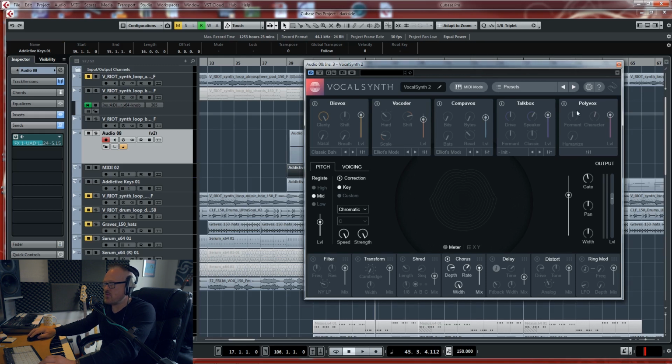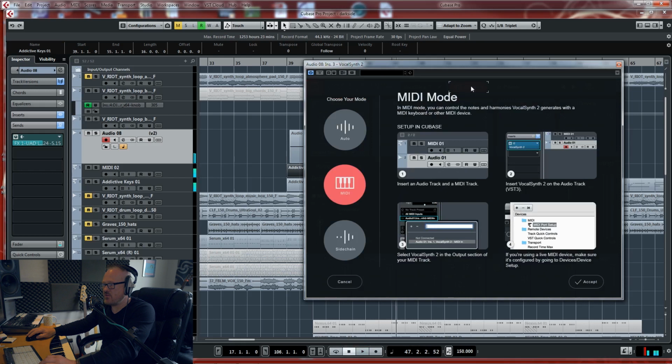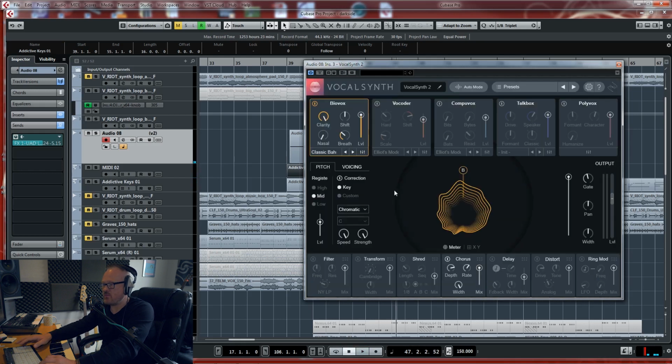So what we've got is poly. Shall we be a little bit silly? Let's go on auto mode first. There we go.